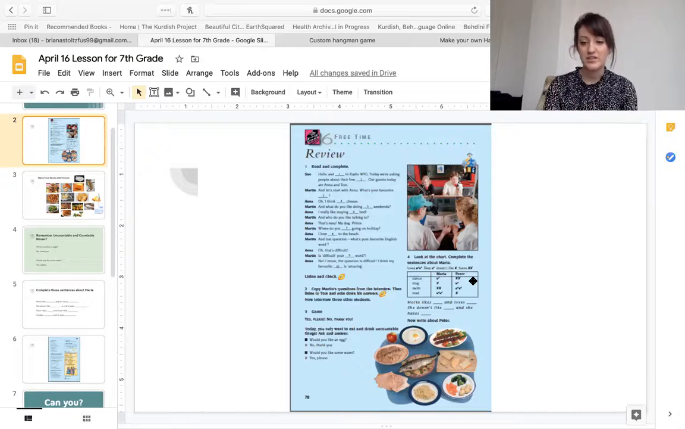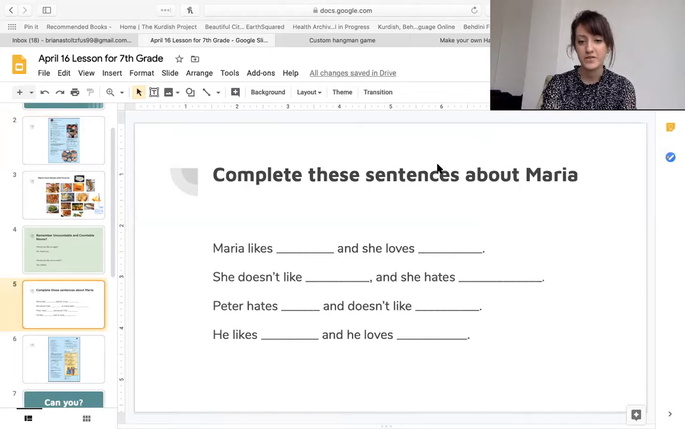I like something like food, but if I really like it, I love it. I don't like something like spiders. I really don't like it, I hate it. So let's complete these sentences about Maria and about Peter. Look at the chart in your book to complete these.